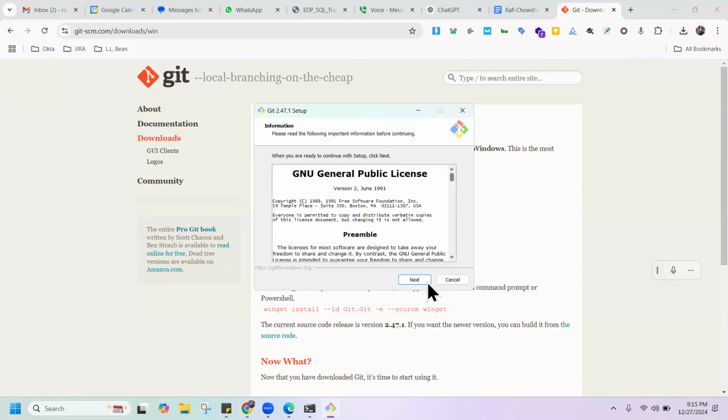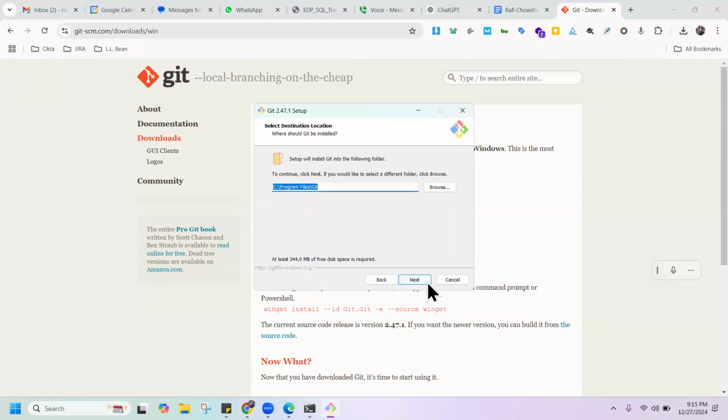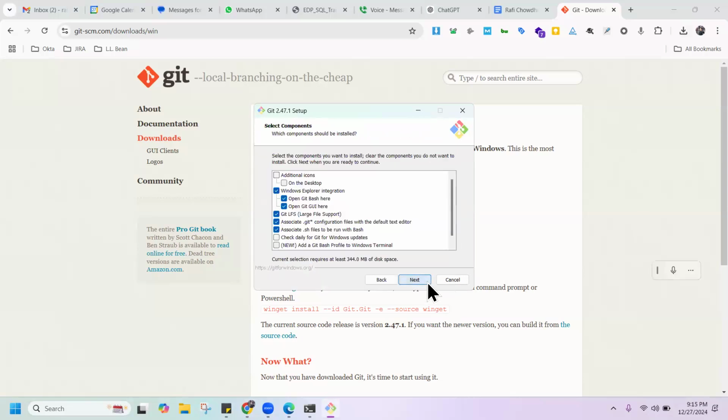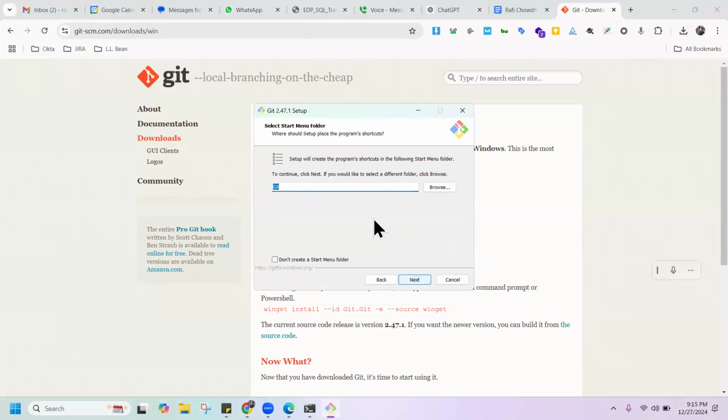Yeah, just go to next. Hold on. Okay. Just click on this, on the desktop, so it will be located on your desktop. First, second option. Yeah. Next. Go to next. Okay. Go to next.